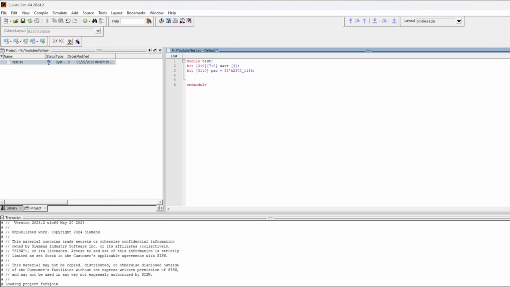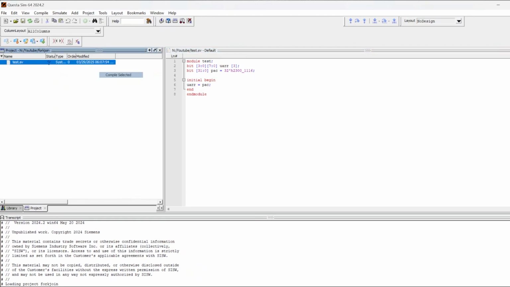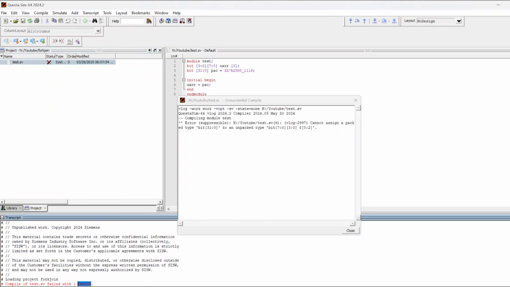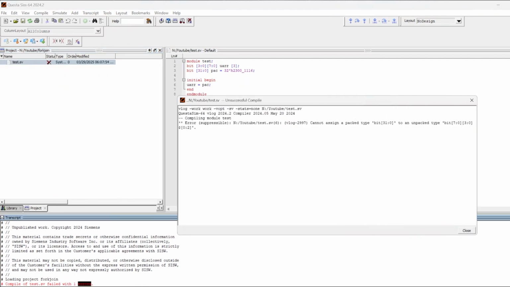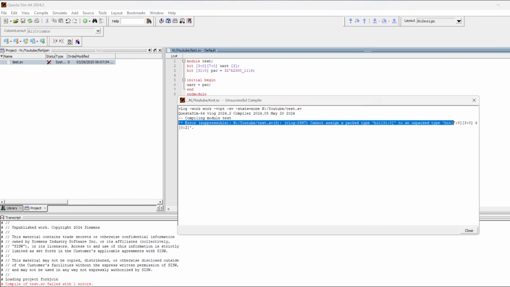Now what can I do? I cannot directly assign the value to unpacked array, else it will show an error. So what happens if I directly assign this particular packed array to this unpacked array? Let's find out. So I will write my initial begin block, and inside it we'll assign the value, and let's find out what will happen. We got an error. So as you can see right here on the console, it clearly mentions that it cannot assign a packed type, which is this, to an unpacked type, which is that.